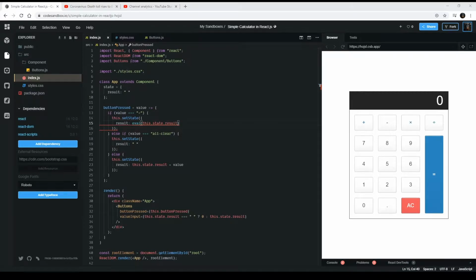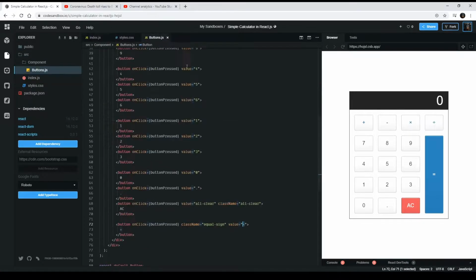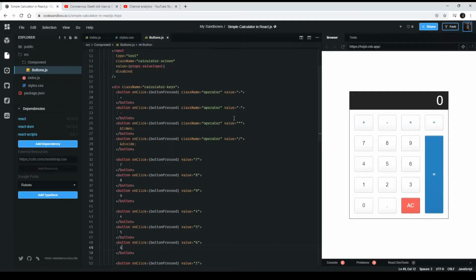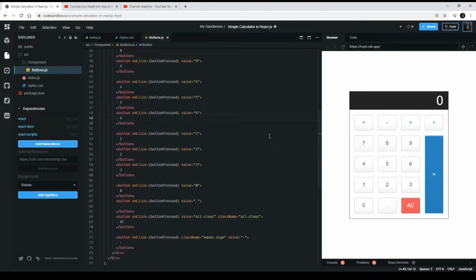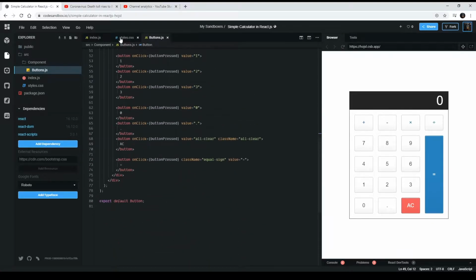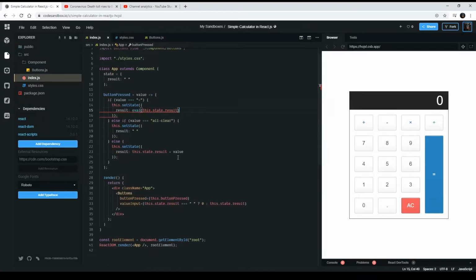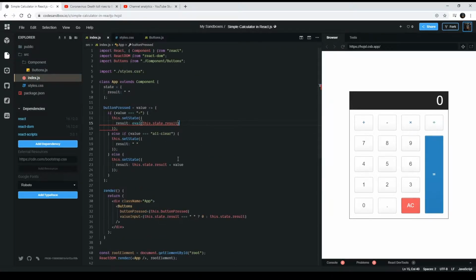Let's check the result button again to see if I just missed one click or something like this, but we are almost done. I don't think so. We can just add something, or I missed something from this tutorial. So let's test again. So let's see, 4 times 5 equals 20. Sometimes we get undefined, so we can just add another condition here.